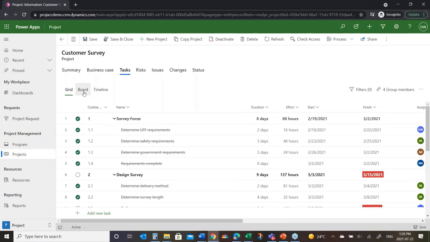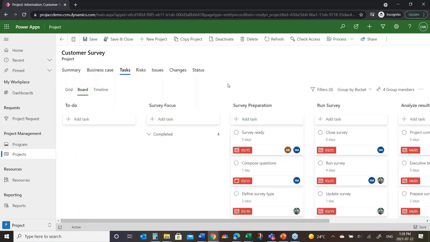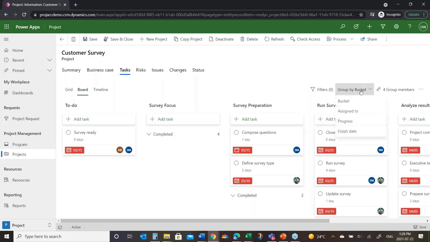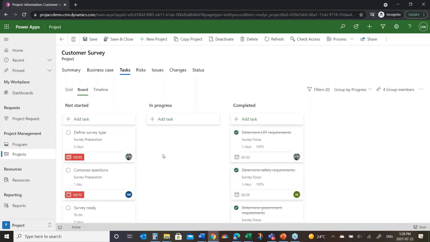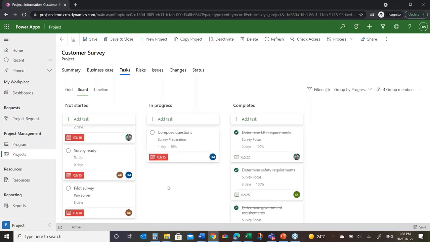But maybe I want to look at this differently. Maybe I want to look at it in the board view, similar to how Planner might work, or anyone who's used Kanban boards. And I can start to drag and drop tasks between these different buckets, and move this over to To-Do. I can move these tasks around on a board and organize them this way. And I'm grouped by bucket. I could group by progress instead and see these are the ones that are completed. Let's say that that's actually in progress, and so forth.